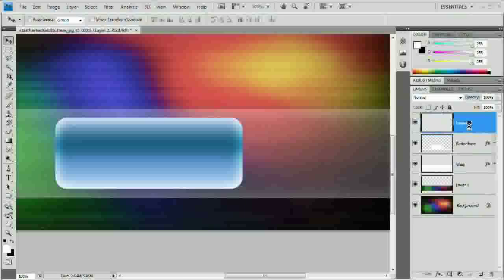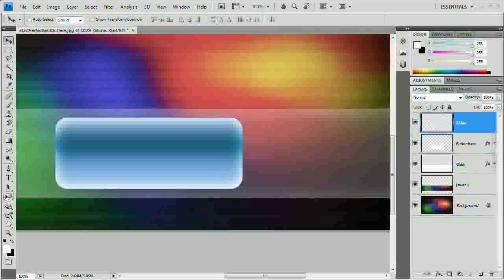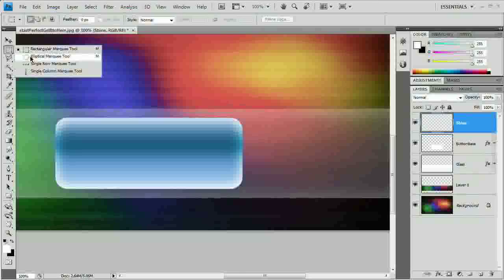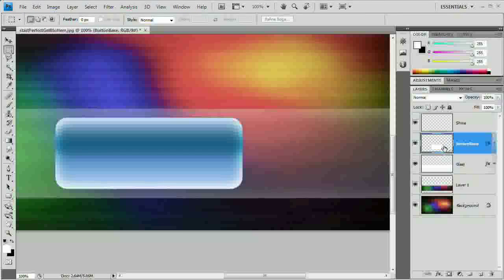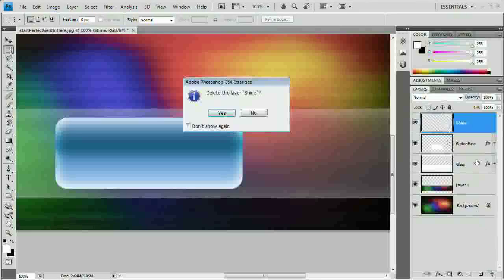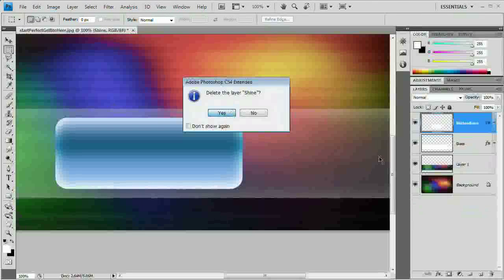We're going to create a new layer and name this layer Shine. And we're going to grab our elliptical marquee tool. Now, another thing that's kind of popular, and actually maybe we'll go ahead and do this, is to take the rounded rectangle and make that the shine, and I'll show you exactly how to do that. We can dump our shine layer. Obviously, I didn't plan on this before I started recording, but we're going to go ahead and give it a shot.